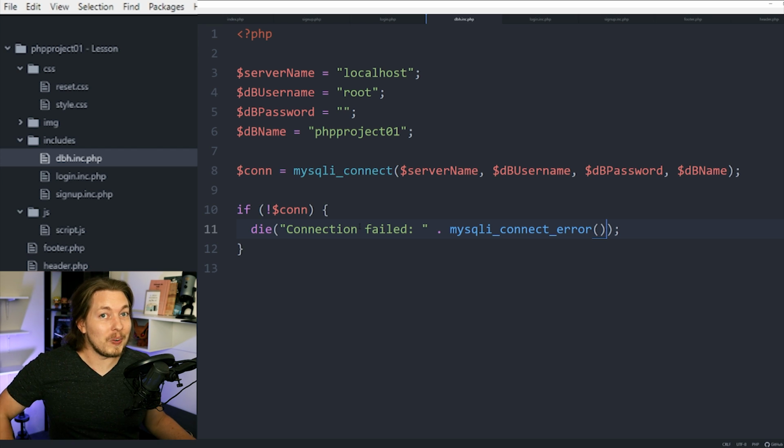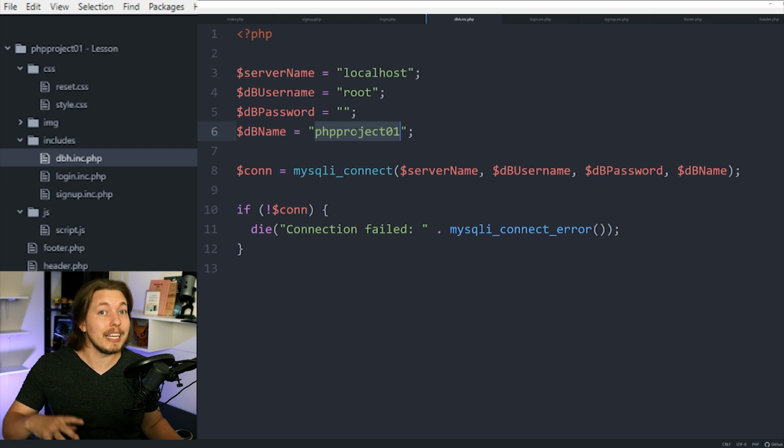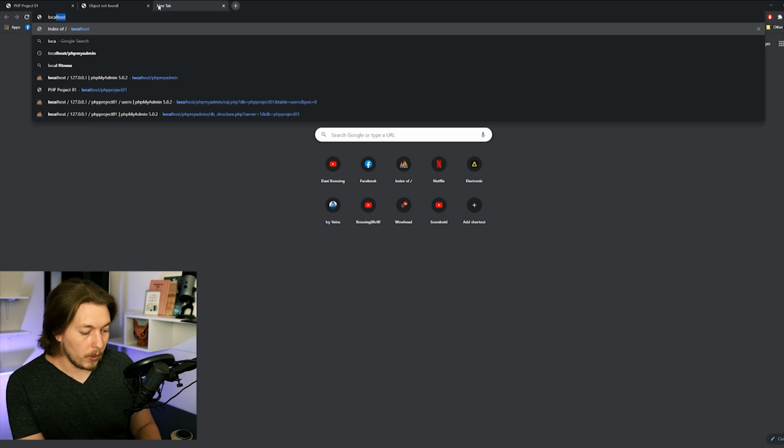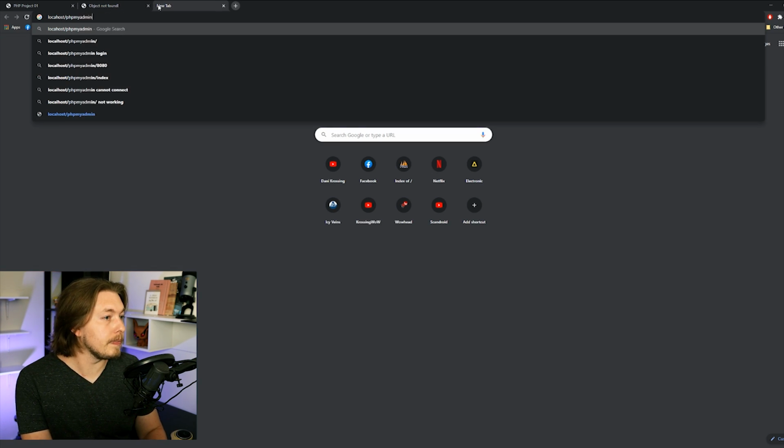So now the next step is that we did actually include a database name inside our database variable up here, but we haven't actually created the database that we're going to put all the data from our website into. So what we're going to do is open up my browser and write localhost/phpmyadmin.